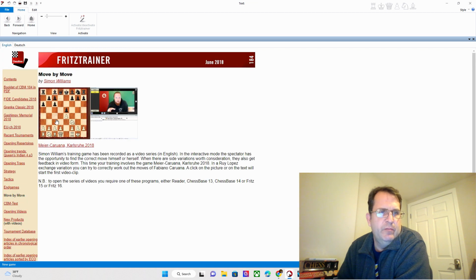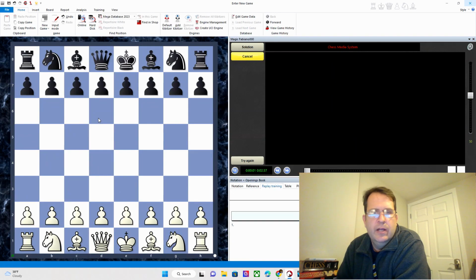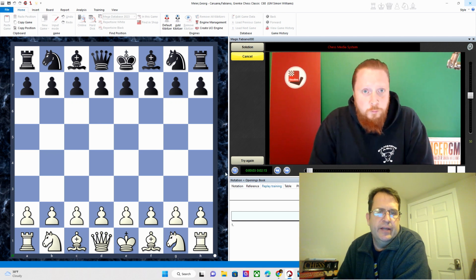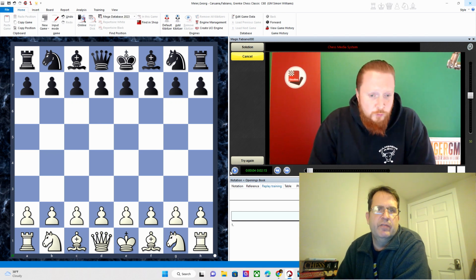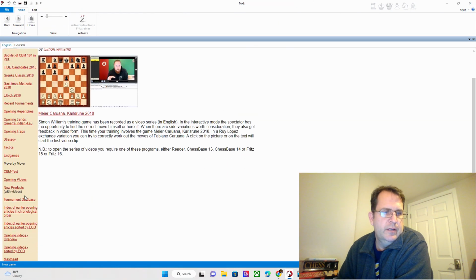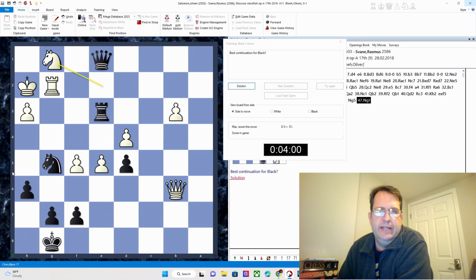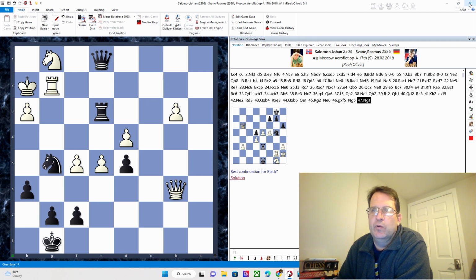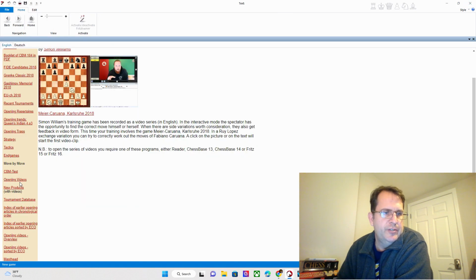Move by move. I think this is Simon Williams. Yes, he kind of goes through his own article, but again, he'll have a puzzle. You have to solve it. Kind of go move by move by move through a game. Chessbase Magazine test. No, we're not going to take the test. But more interactive stuff in this particular issue.